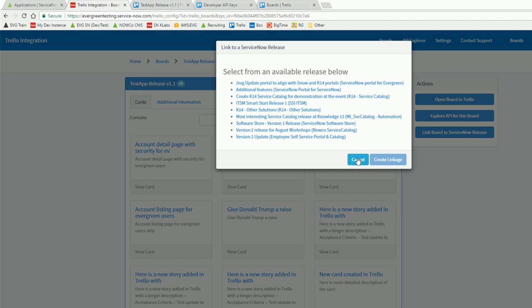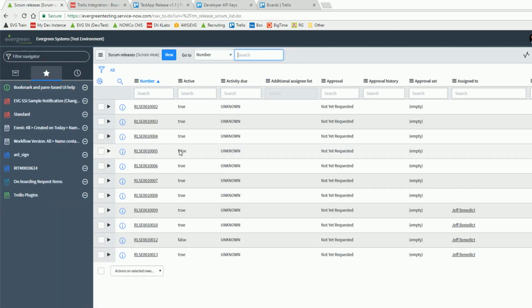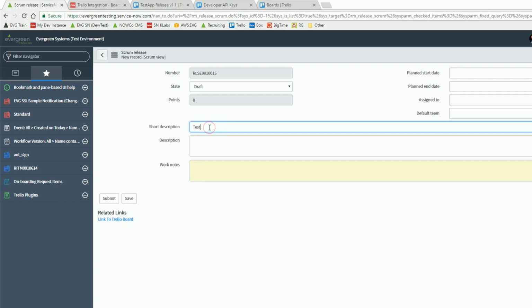Now, I have a couple ways I can do this. I can link to these original ones, or I can go the other way, which is to start with a release record. So I can go and create a new release here. I'm going to call this the same as my board in Trello. I'm going to call this Test App Release Version 1.